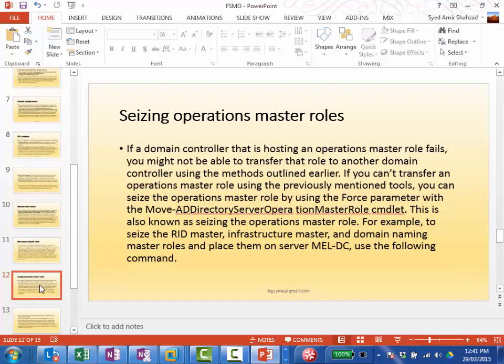Then there is a seizure. What happens in seizing? Seize means you have to forcefully snatch the role. If the machine crashes and there is no chance it's coming up, and it's the root DC and all 5 roles were there, it just crashed. Now what do you do? There is another domain controller, but the FSMO role holder is down. We know how many critical tasks are related to those 5 roles. As long as it's down, if it's a medium-sized organization, even 2,000 and up users, you're in trouble already. You're creating something and it's not getting credit.